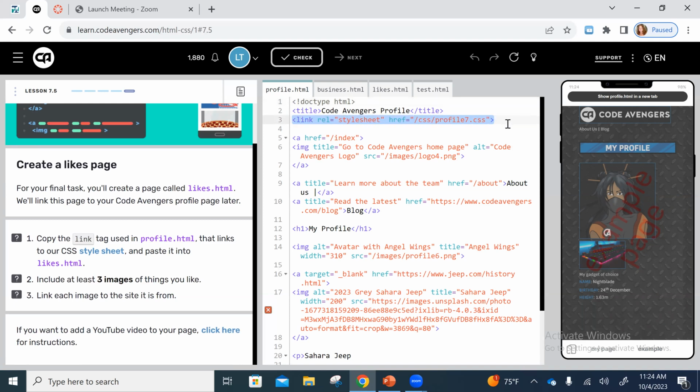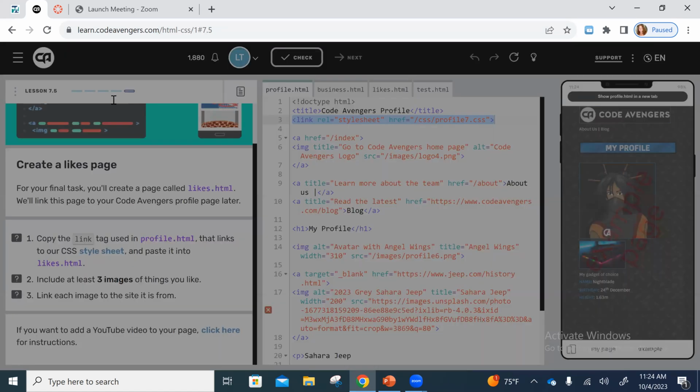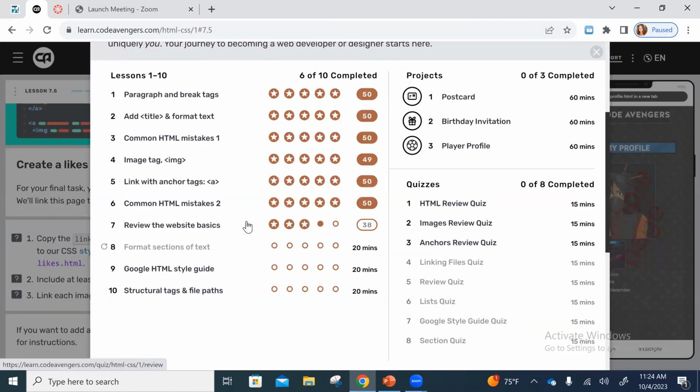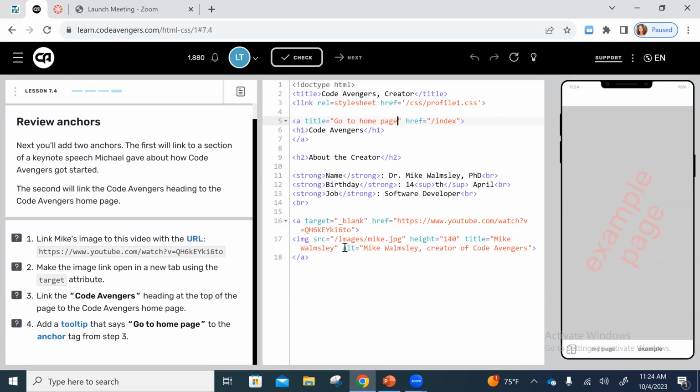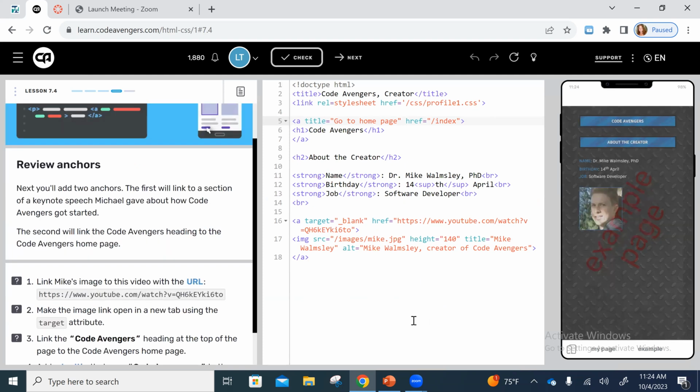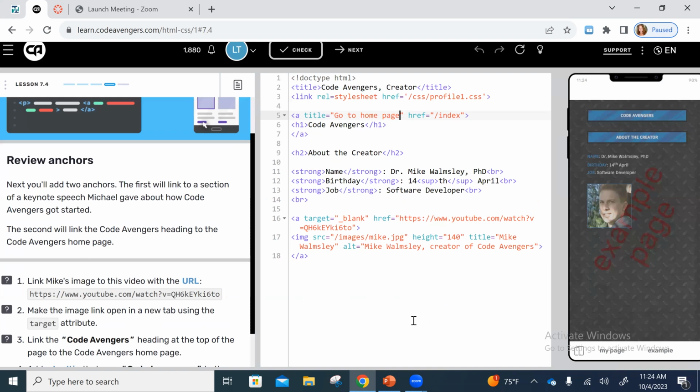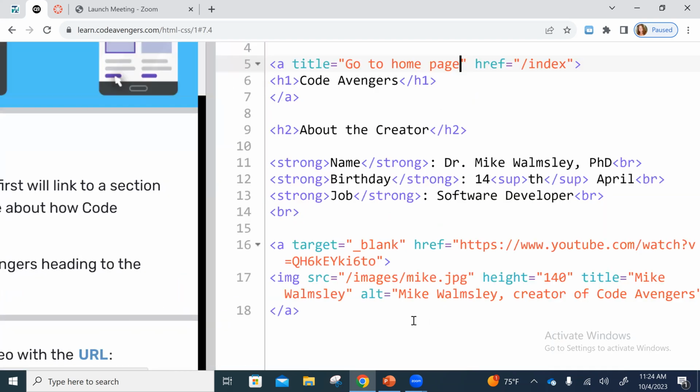Should be your third line of code. Yes, ma'am. You've already done this one? No, the last. Oh, the last one. Okay, well, let me back up. Let's go back to which one was it? This one, 7.4. Okay, so double check your code.